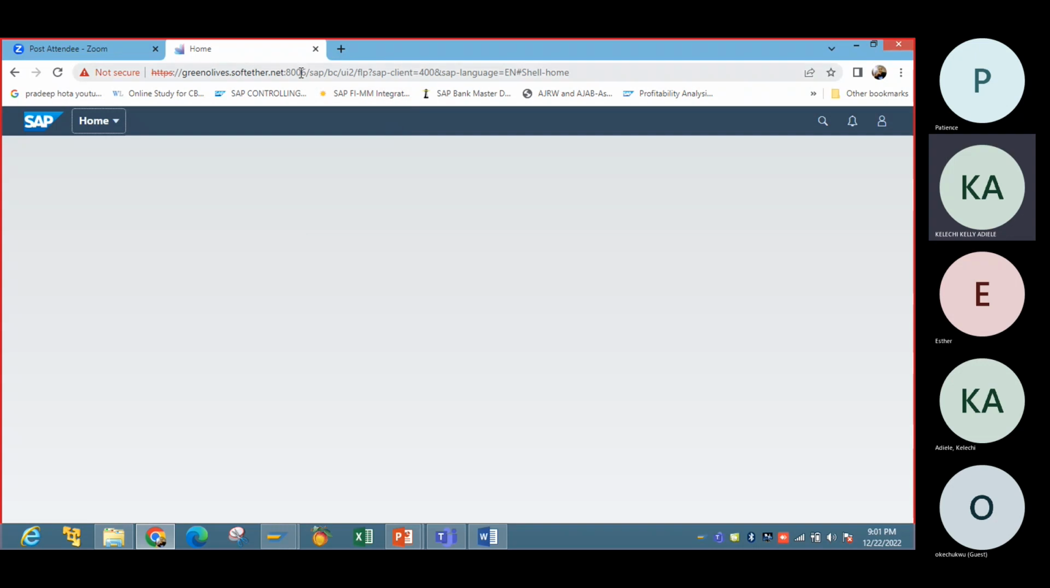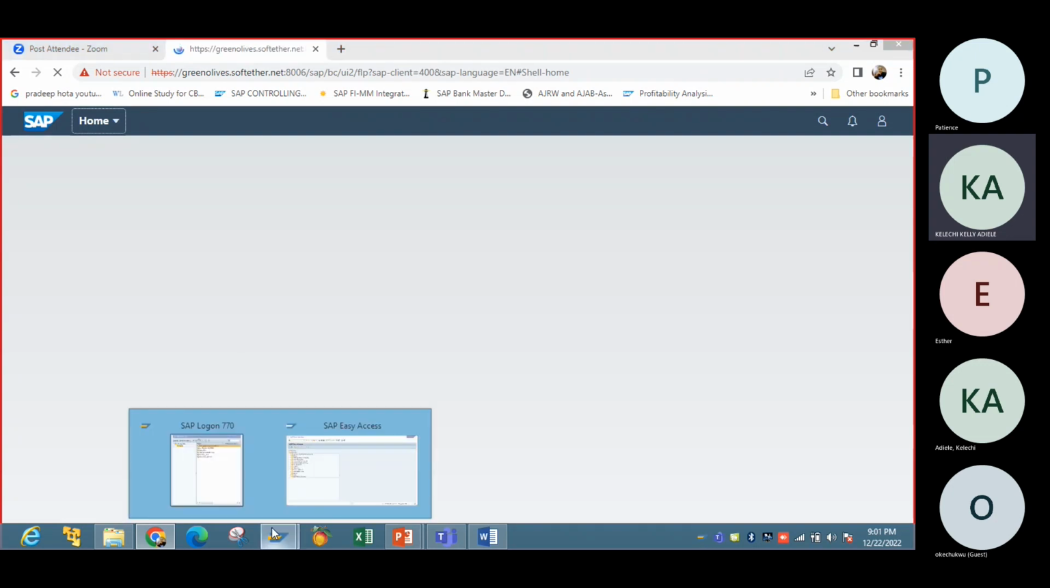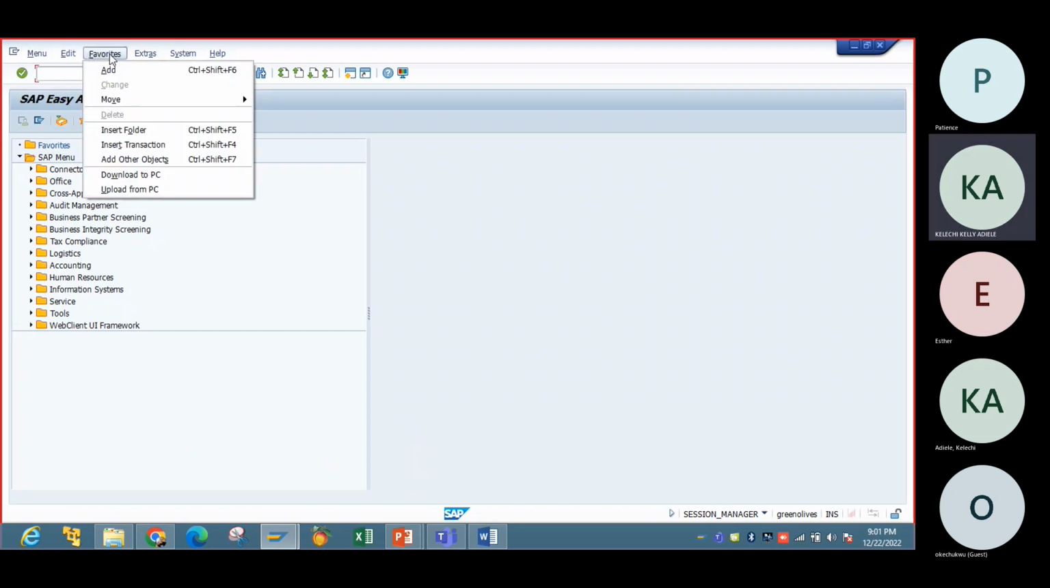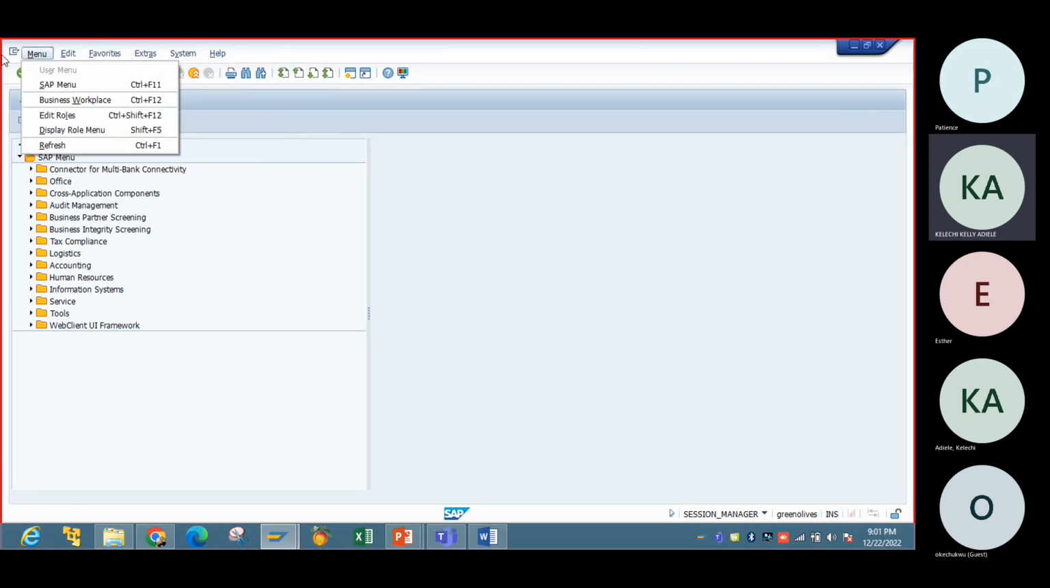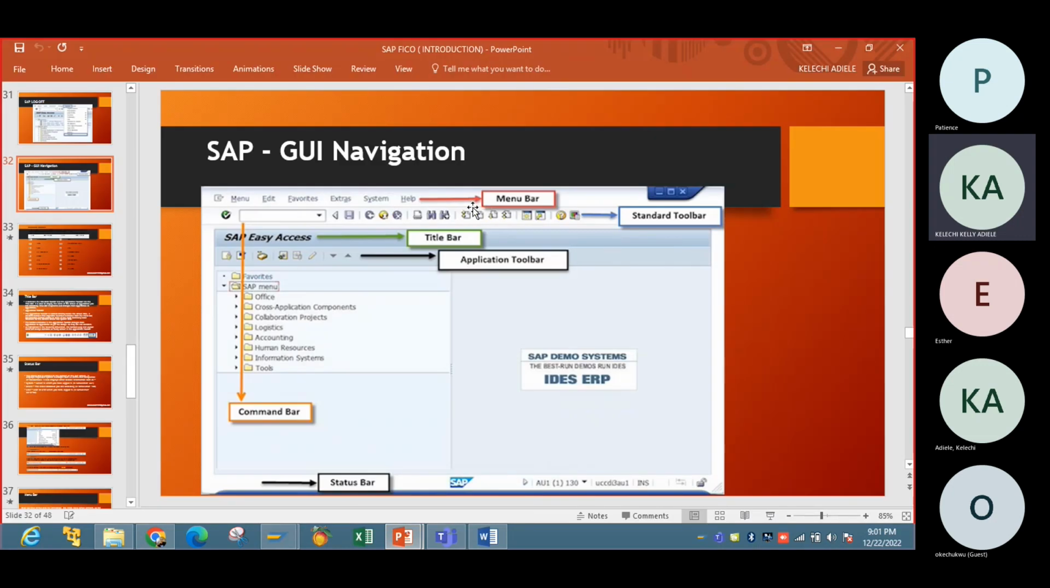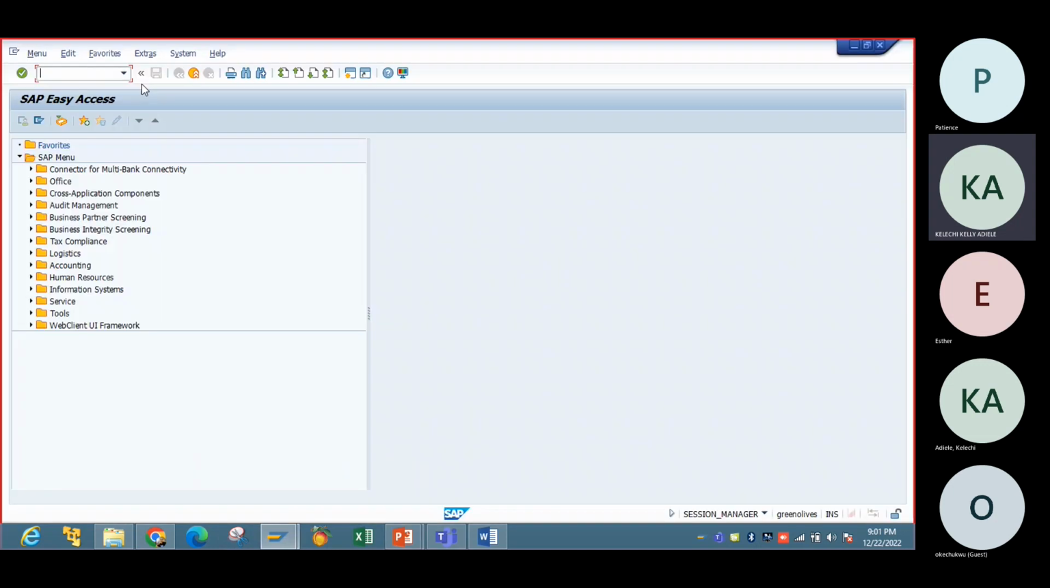This takes some time to come up, so I'm going to go back to my GUI. In GUI, we have different bars, different work streams or different areas. This is called the menu bar, and the menu bar has various menus. You have your menu, your SAP Workplace, user. I'll just explain them.